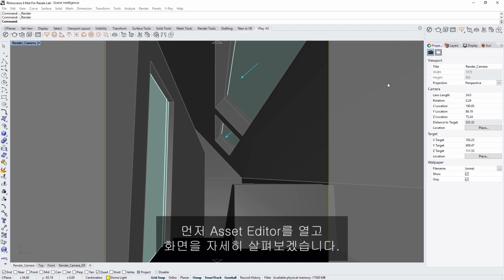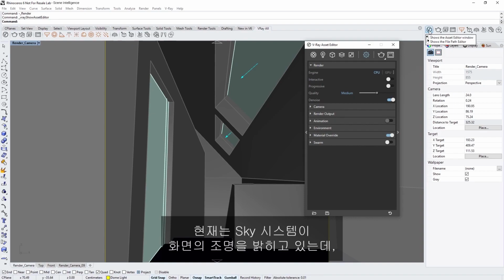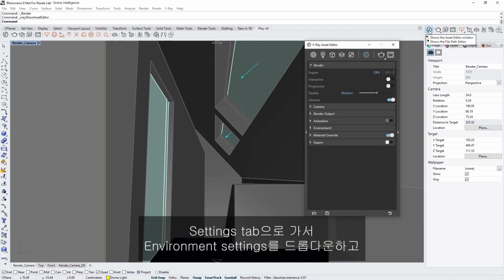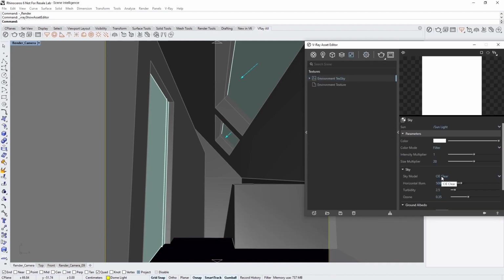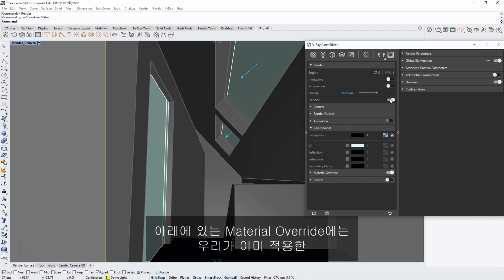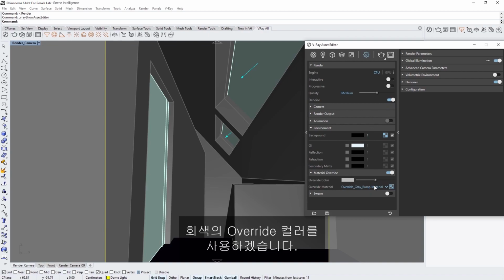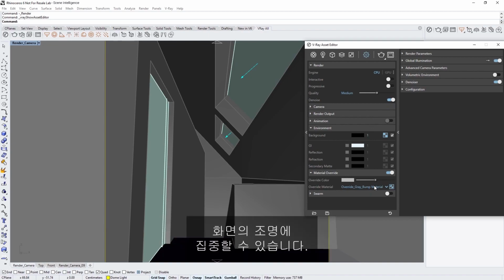Let's take a closer look here in our scene by first opening up the Asset Editor. Currently, the scene is lit by the sky system, which you'll see if we head to the Settings tab, drop down the Environment settings, and click on the Background Texture swatch. Back in the settings, for this scene we're going to use the V-Ray denoiser, which you can toggle on from here, and the Material Override down below with a gray override color which we have already applied. This way, we can focus on the lighting in the scene specifically without any distractions from materials.